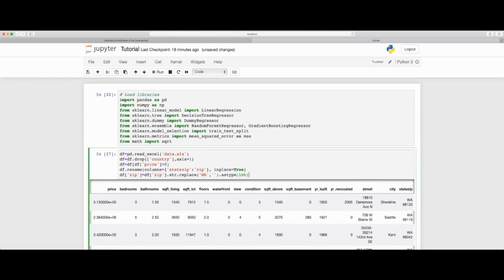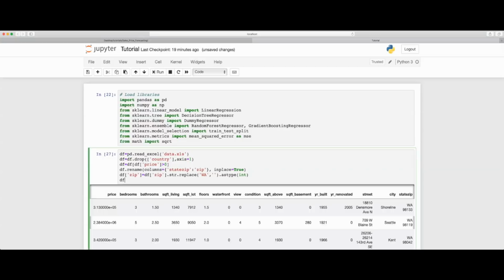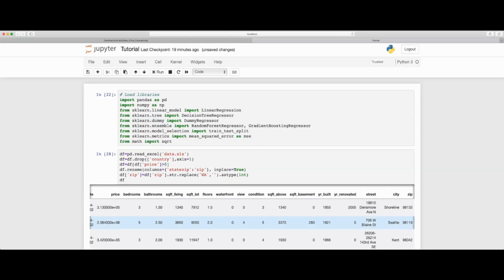And then I'm saying take my column df zip, which is going to be my new column, so this is now going to be called zip, and replace anywhere where you have a WA with blank strings and treat that as an integer. So when I go ahead and run my df command on this, you'll see that it's now been renamed to zip, and the WA in front of it is gone as well.